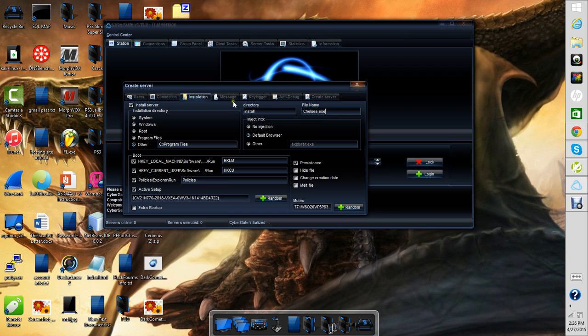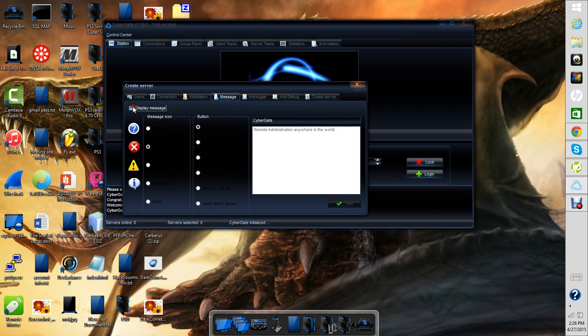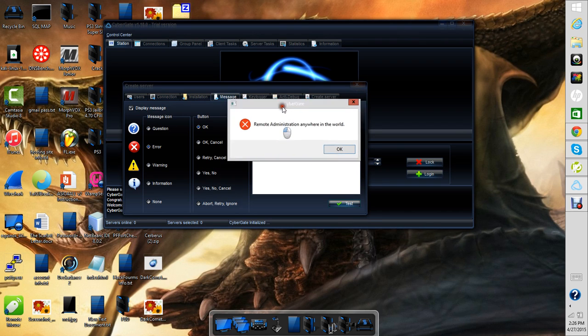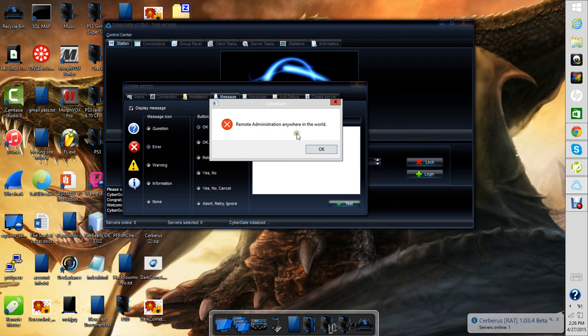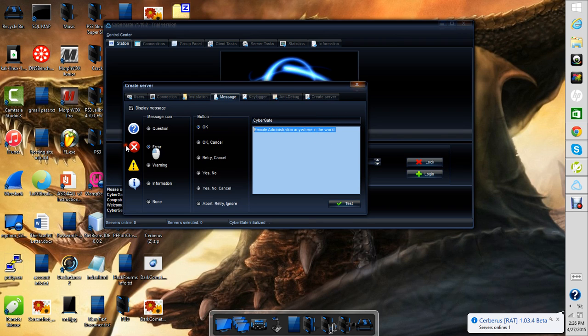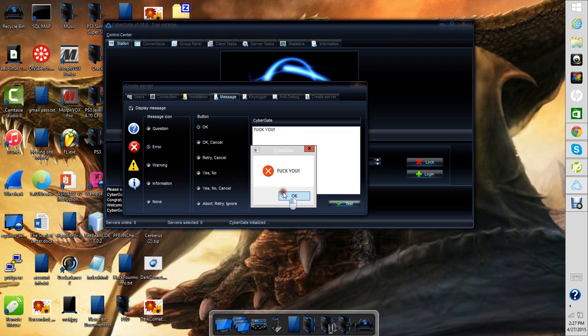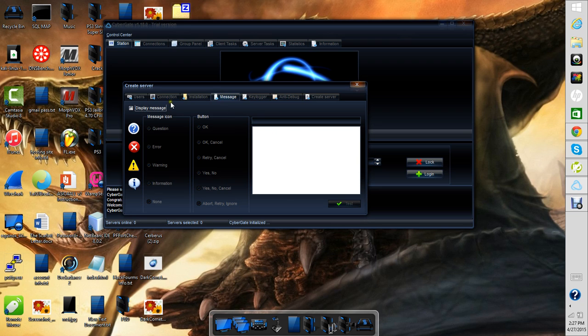And then you can display a message if you want. Like we'll test it. So once you've tested it and make sure it looks good, remote and administration anywhere in the world, or you can make it say whatever you want. Alright, and then you can test it. It'll come up and say that, or wherever you put in this box. Same thing with right here. But I am not going to do that, because I don't want to.